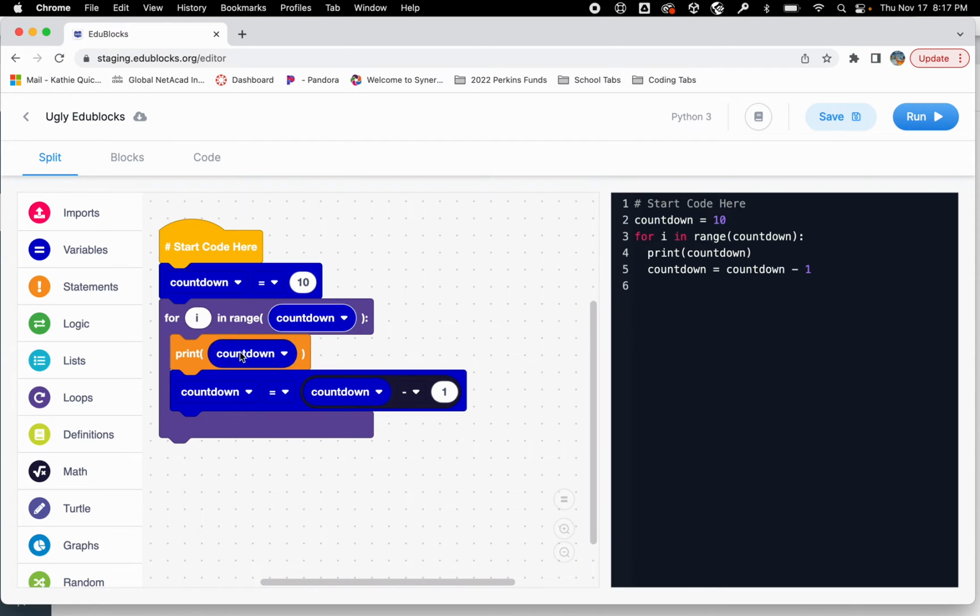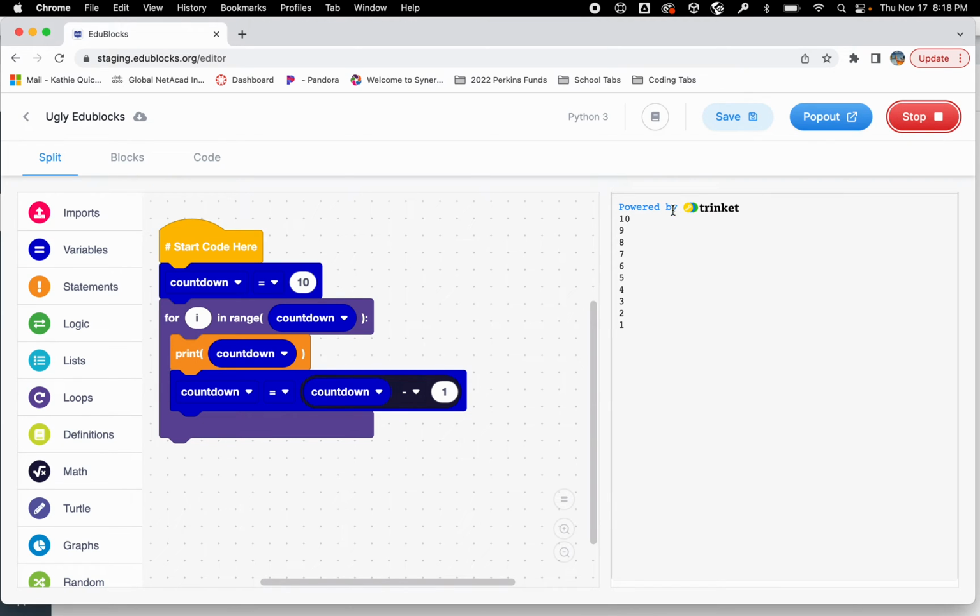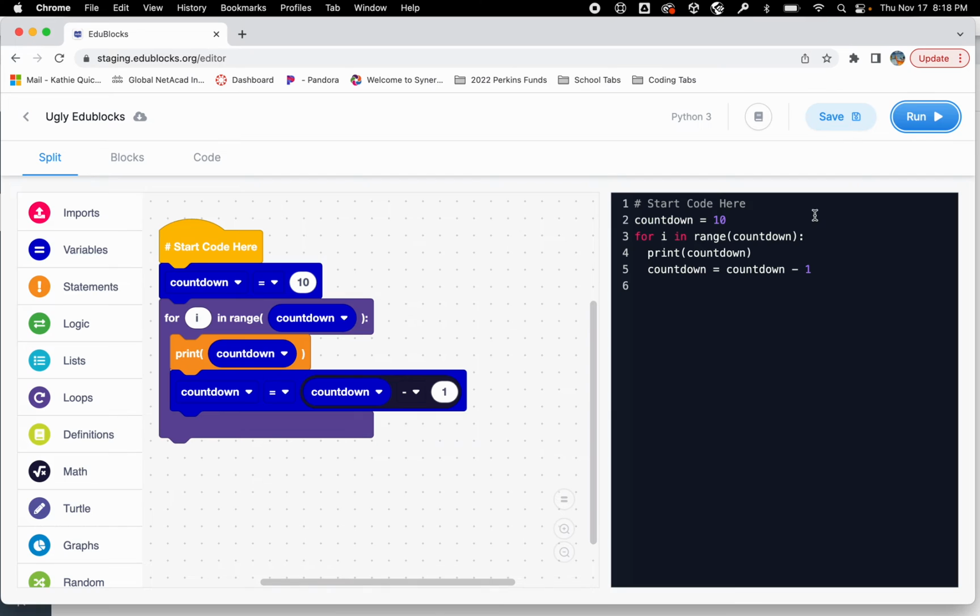So the first time through, we print the countdown, which should be 10. Then we subtract 1. Now we come back up to the top. Print countdown should be 9 this time and keep going from there. So let's run it. And there they are, 10, 9, 8, 7, 6, 5, 4, 3, 2, 1. But it doesn't really feel like a countdown. They just kind of spit it all out at once.